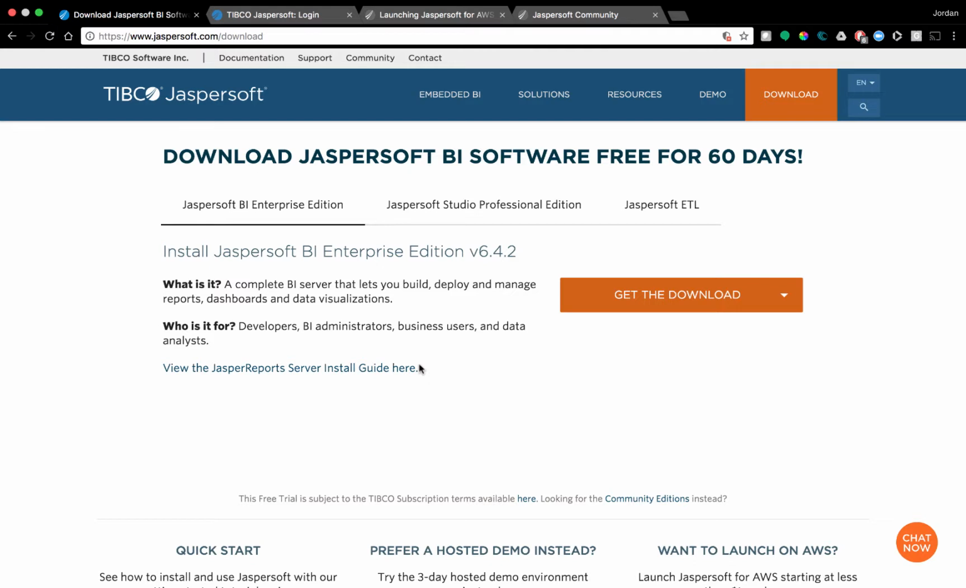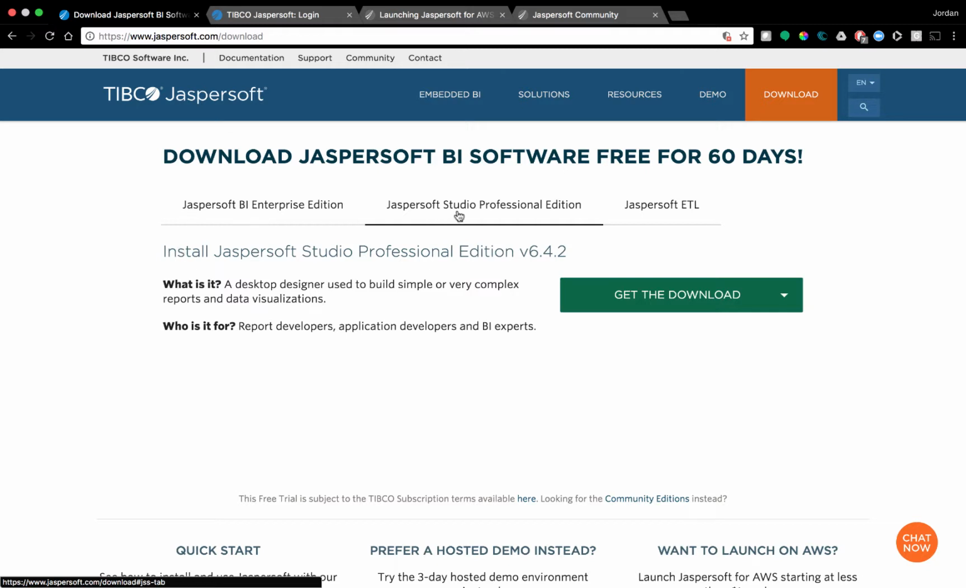The second thing I'll point out is that within this download there's a second tab, and this is going to be the Jaspersoft Studio Professional Edition. The reason I recommend downloading this as well is that this is the desktop designer, or Jaspersoft Studio, or iReport as it used to be known, where most of the development is done, especially on the Community Edition. If you're used to that, then you're going to want to download this. So make sure you download both. I'll actually talk about how both of them connect to each other in just a second.